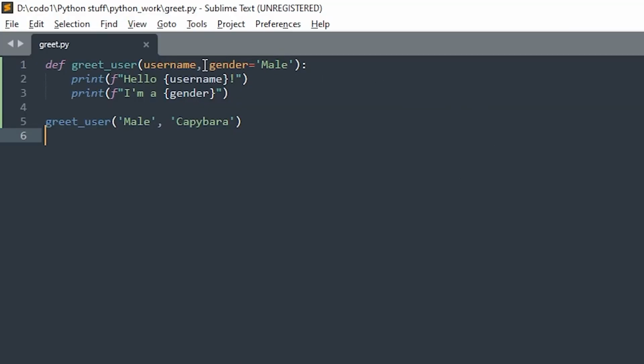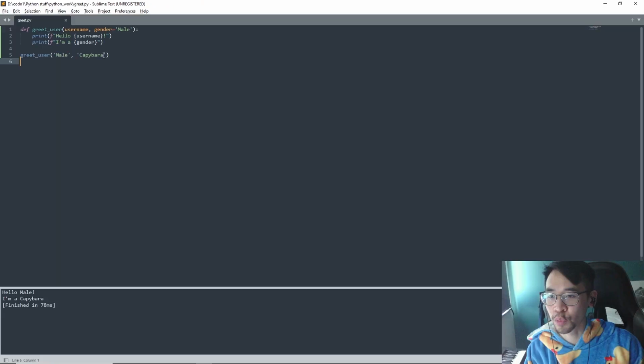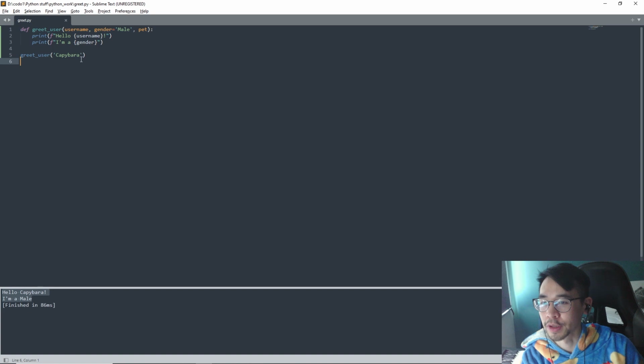You type this. Now it's set to male always. What can we do then? Well, we can just skip the second parameter because this already has a value, so we don't have to fill in anything here. Okay, so if we print this, boom, the code works. It's amazing. But what if we have three things here? How does that work then?